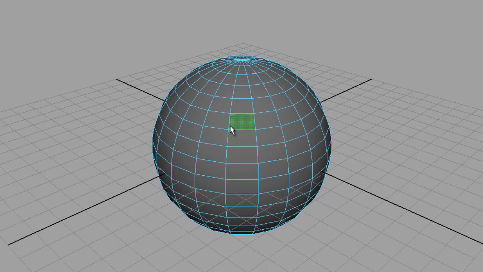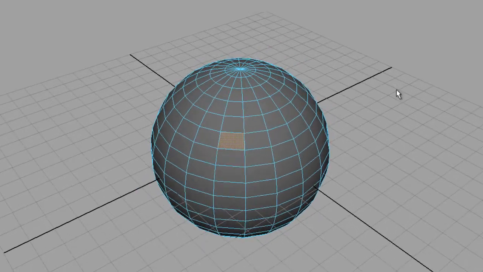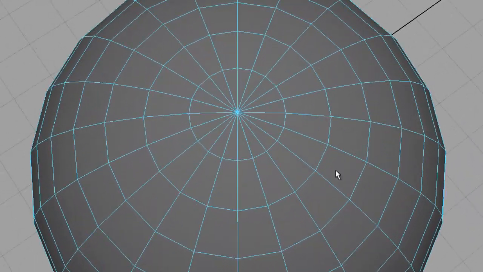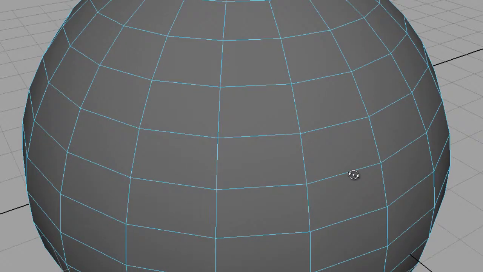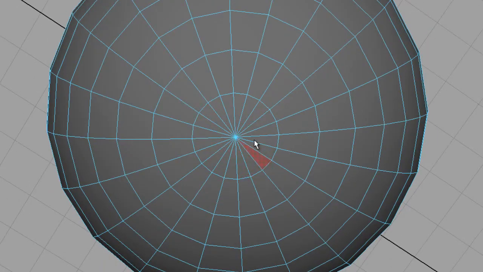So a 3-sided polygon is often called a tri or a triangle because that's the shape it's formed. A 4-sided polygon, such as this one that I've got selected, is often referred to as a quad because it has 4 sides. You can see on this sphere we have predominantly quads, but at the pole at the top of the sphere we have tris, and we also have tris at the bottom pole of the sphere as well. So you can have objects that are composed of different types of polygons with different numbers of sides.